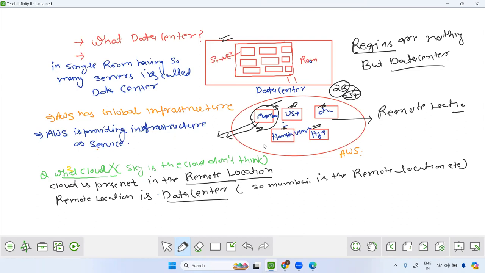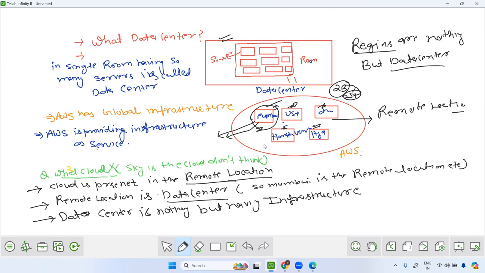So now data centers, let us come to that picture. What is a data center? The first point is complete and remote is complete. Now a data center is nothing but having infrastructures. Guys, getting my point? So you can say data centers have that infrastructure.